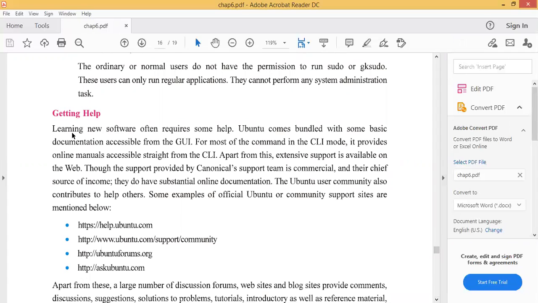Getting help. Learning new software often requires some help. Ubuntu comes bundled with some basic documentation accessible from the GUI. For most of the commands in CLI mode, it provides online manuals accessible straight from the CLI. Apart from this, extensive support is available on the web, though the support provided by the Canonical support team is commercial. So these are all websites where you will get help for Ubuntu.